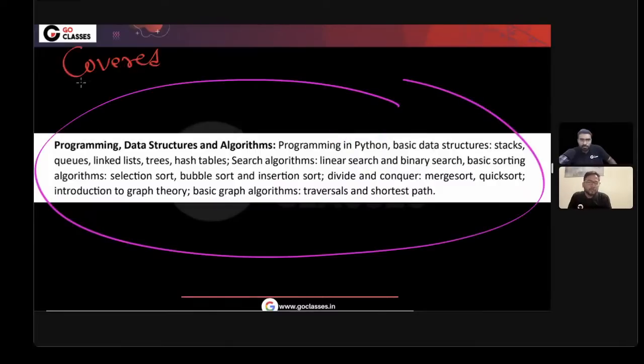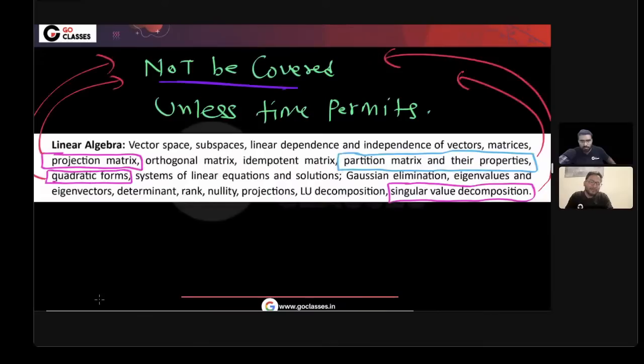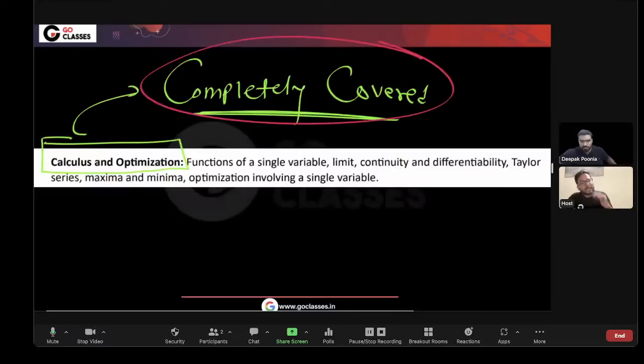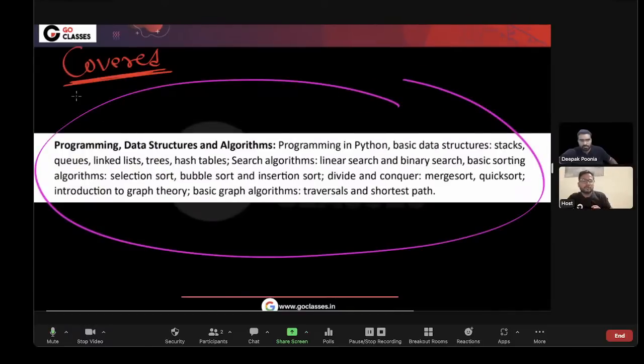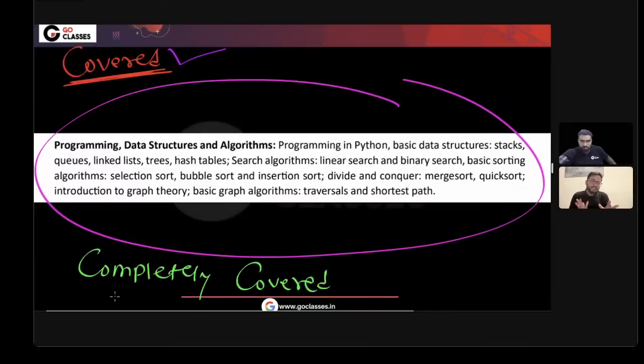And also in linear algebra and probability, to be very honest, although it seems like we will not be covering something, it is a very small portion. These are just definitions. Even if you want, you can cover it, but you might not have that much time. Whatever is not covered in linear algebra and probability is very less significant. So even if you study all the other things that GO Classes is going to provide for Gate DA, it is very likely that you will nail this exam.